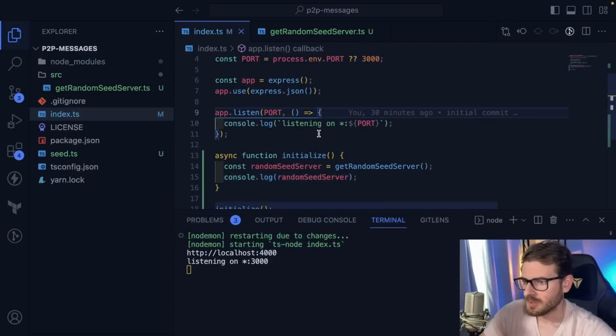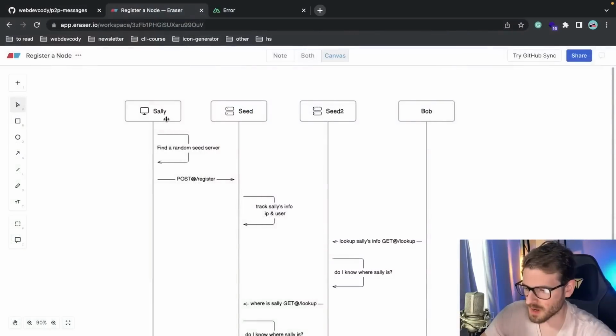So if I were to just go ahead and save the file and refresh, we'll see it prints out the seed server of localhost:4000. Pretty cool. And now let's move on. We kind of figured this one out. We're going to get a random seed server, and then we need to make a POST request.